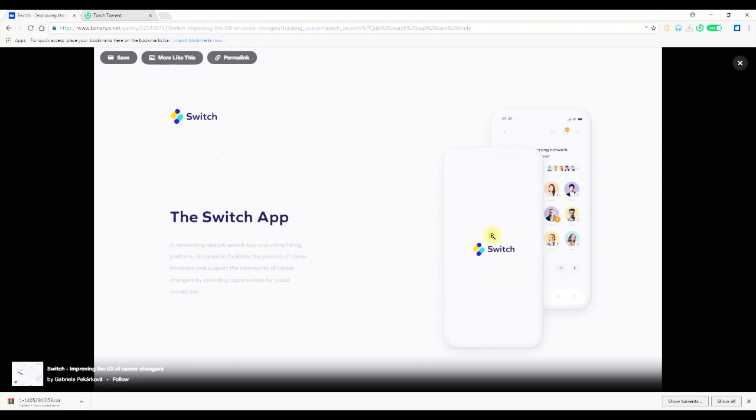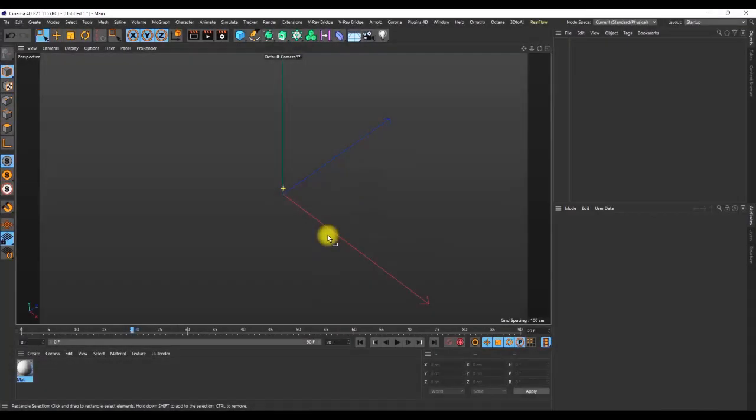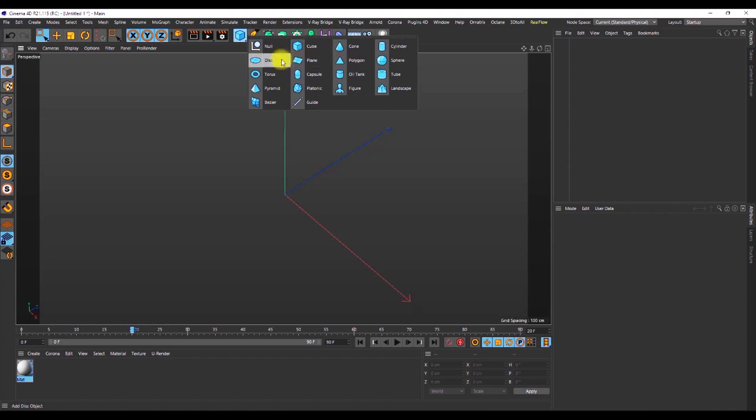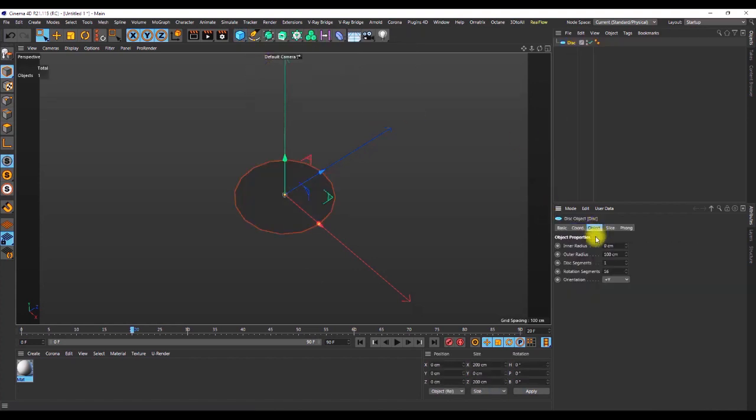So let's just get into this tutorial and see how we can make this animation set. Okay, so I'm going to start by creating a disk object. If I select this, create a disk object, I'm going to put this disk object to like 20 centimeter. I just want it to be small. And then I'm going to increase the rotational segments, maybe like 48, so that I have a smooth edge. And that's what I need there.